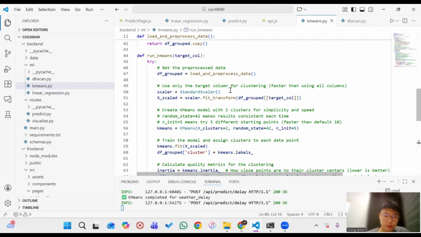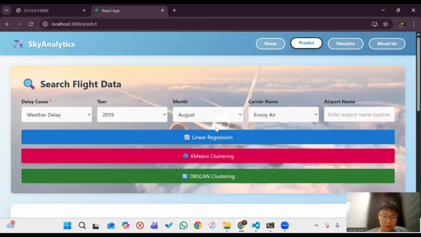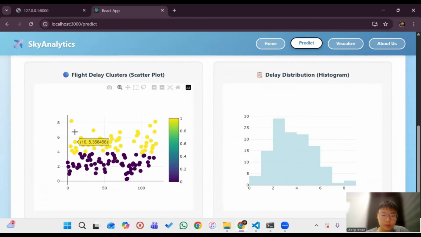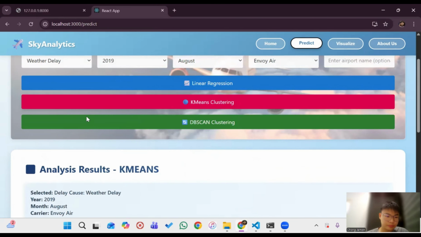For k-means, we cluster based on patterns with a single delay type. We use two clusters for faster processing and StandardScaler to normalize the data. Let's go back to the browser. K-means has grouped similar weather delay patterns into clusters. The color points show the different clusters and the histogram shows the distribution of delay times. This helps identify common patterns in weather-related delays.